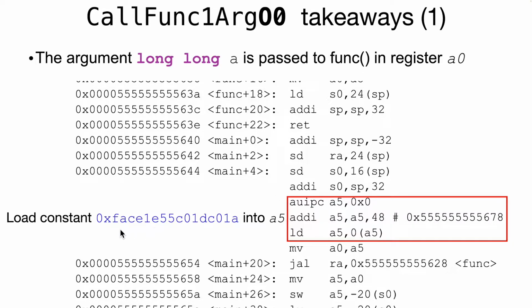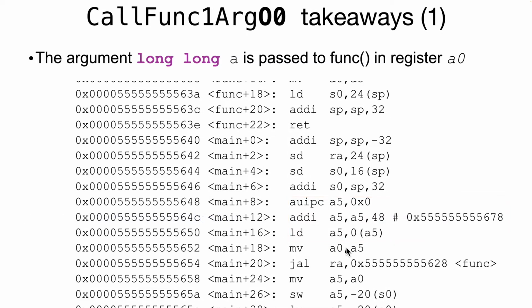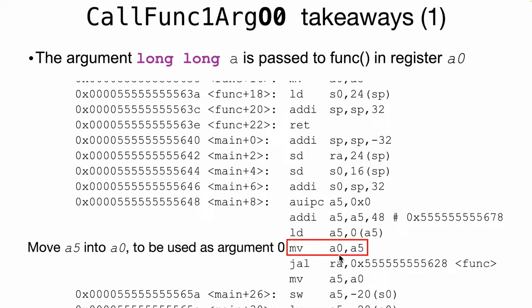We saw that the constant faceless cold cola was loaded into the argument 5 using the AUIPC plus add. AUIPC plus 0 means you just get PC into A5. A5 plus a constant means you get some hard-coded address where presumably this 64-bit value is stored right after our code somewhere, and then loaded into A5, and then next is going to be A5 into A0. And so this is the key thing, that A0 is the argument 0. It's the 0th argument to the function func.